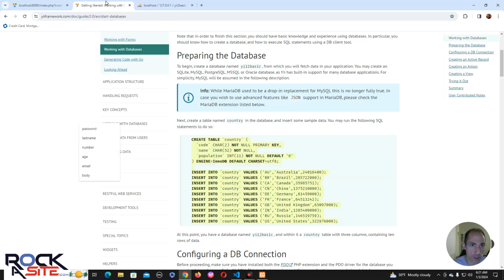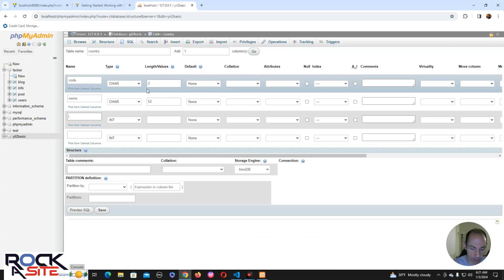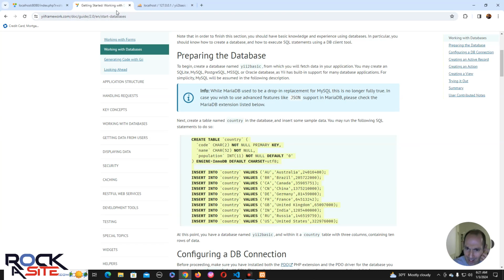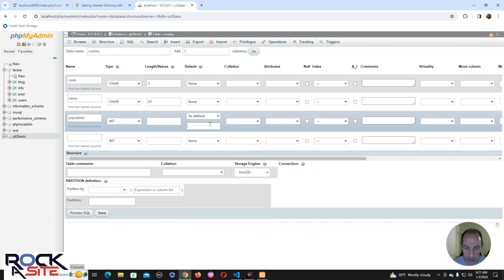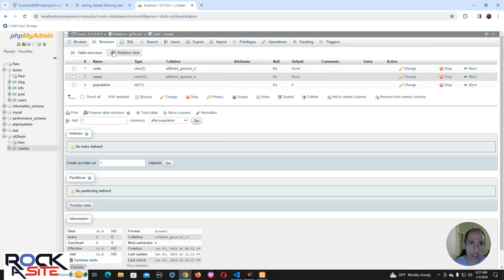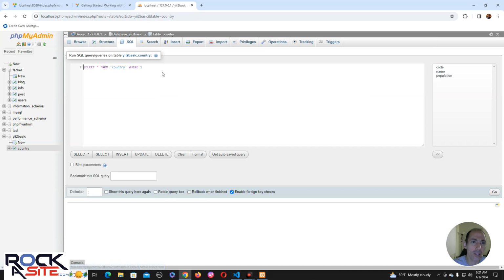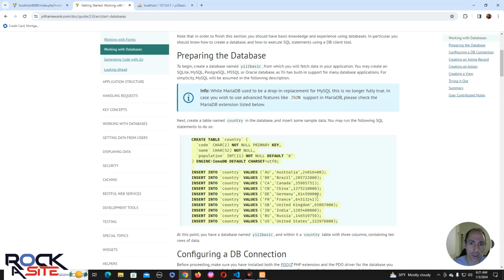52. And population. I think, would it auto increment? Default as defined, 0. Okay. Oh, okay. Integer, no quotations. All right, so that's that. Now, really? So we'll just do this.